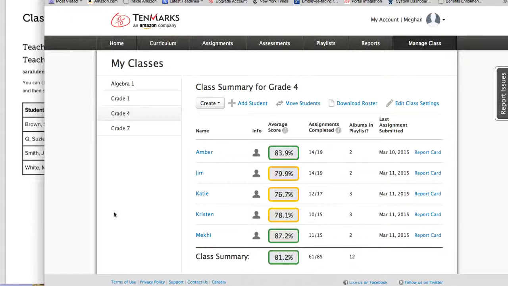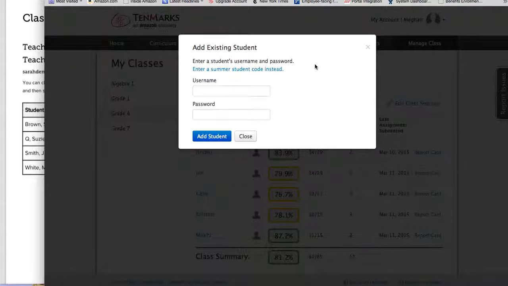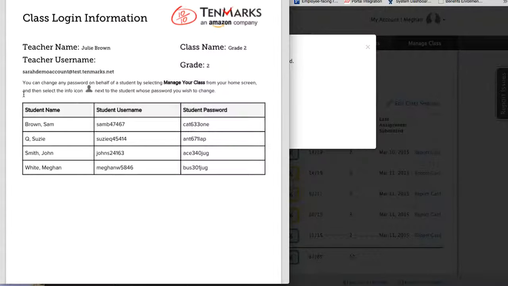In this button, I'm going to see all of my students that are currently enrolled in my class. To add Sam to my class, I simply click the Add Student button, and immediately I'm asked whether I want to add a brand new student or add a student that already exists in 10 Marks. Because Sam is already in Julie's class, I'm going to add him under Add Existing Student.